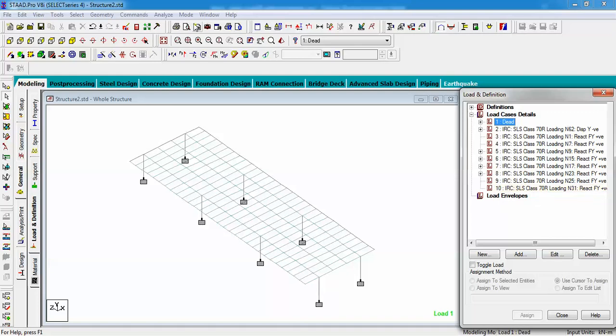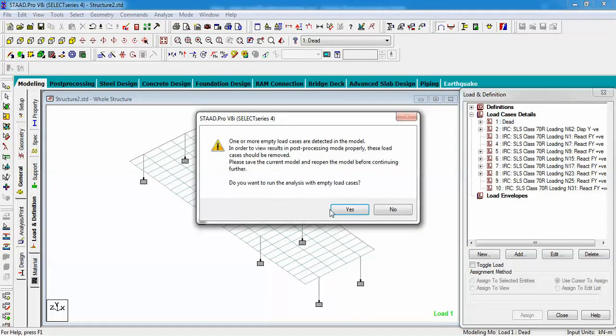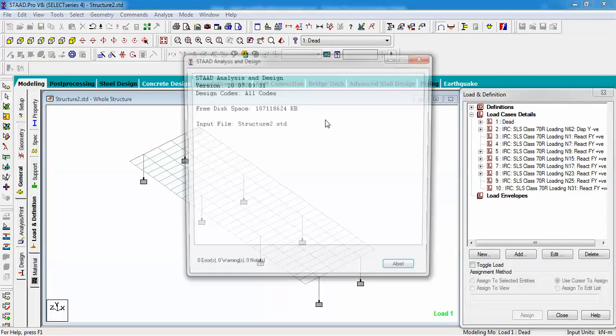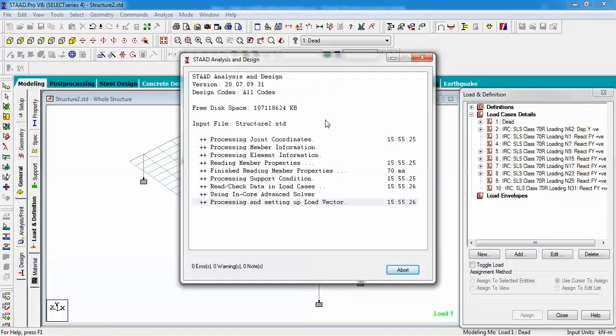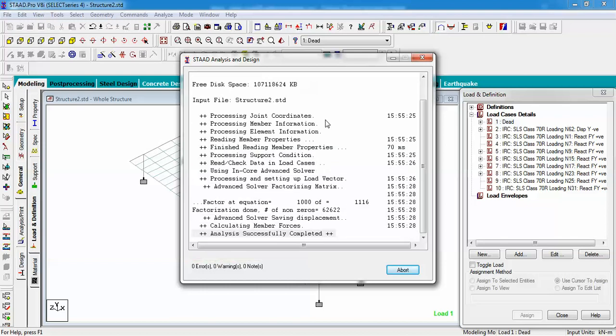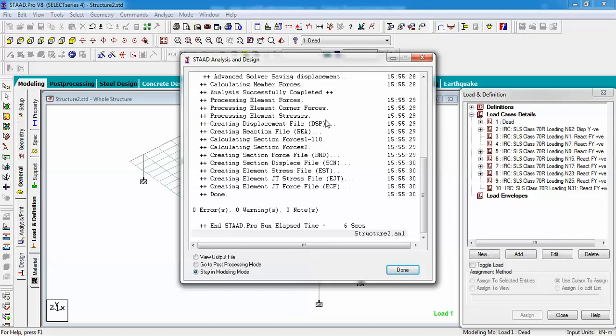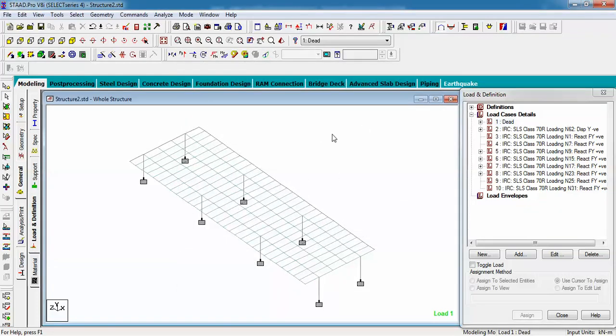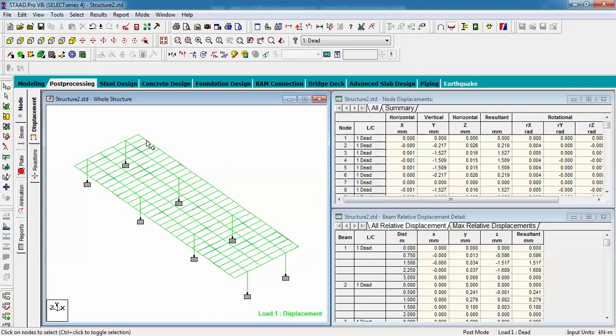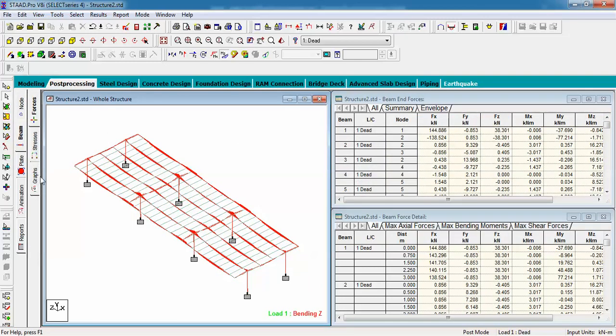Now I have to go again to analyze and run my analysis. It will do the analysis on behalf of the codes we have just applied. Now I'm getting 0 errors, 0 warnings and notes. Just go to post processing, go to beam and go to graphs.